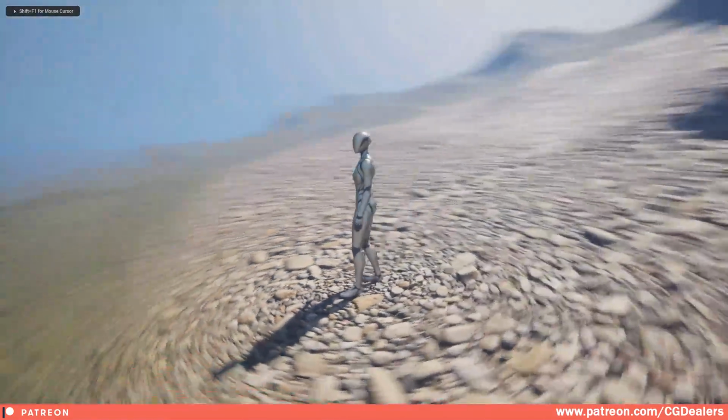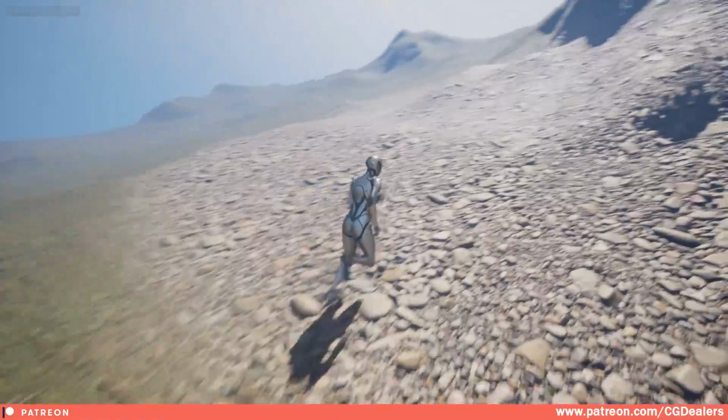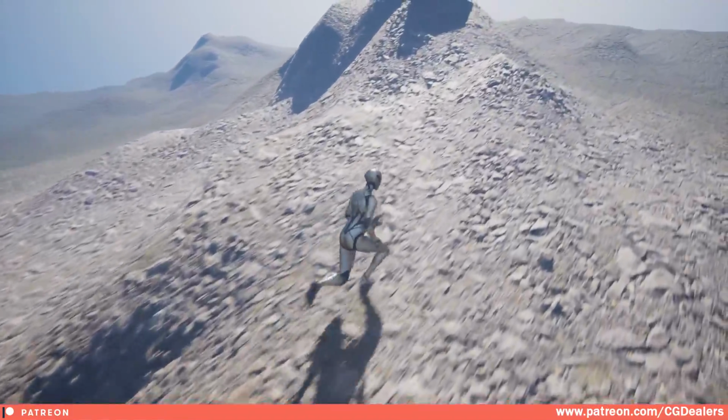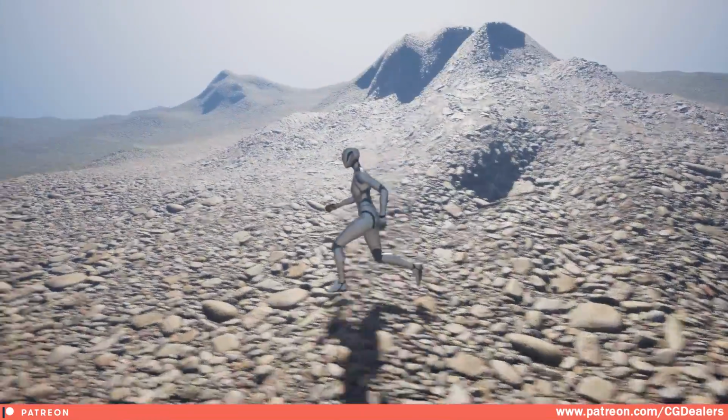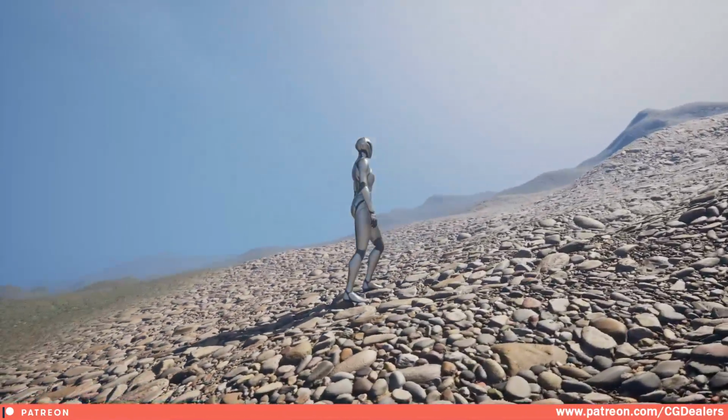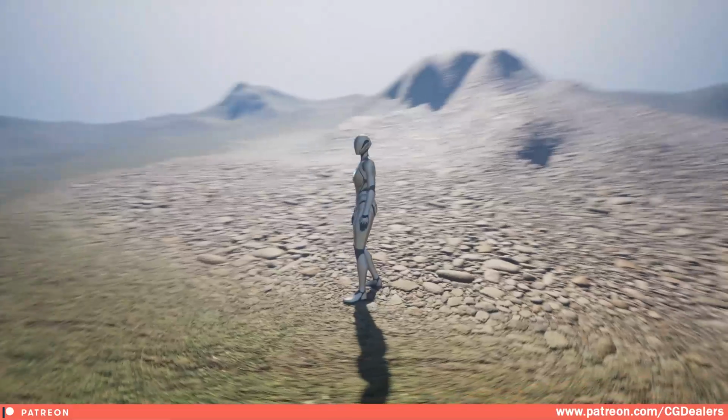In this video, I'm going to show you how you can paint different layers onto your landscape material utilizing the displacement map in Unreal Engine 5. The displacement map will give you this extra detail of realism that you need for your landscapes. So let's get started.